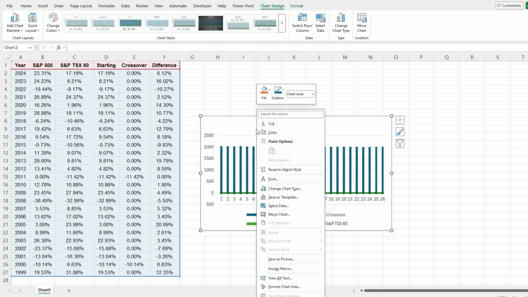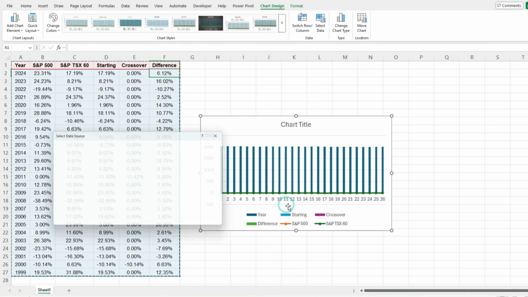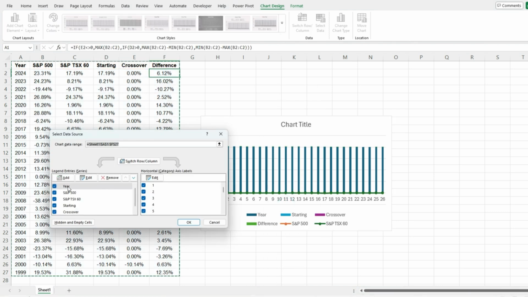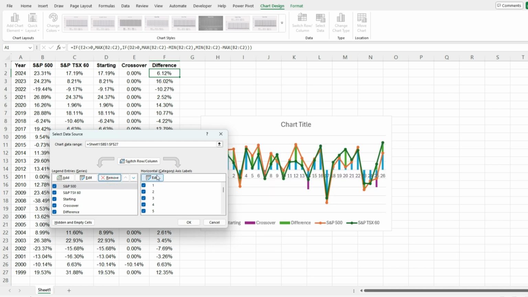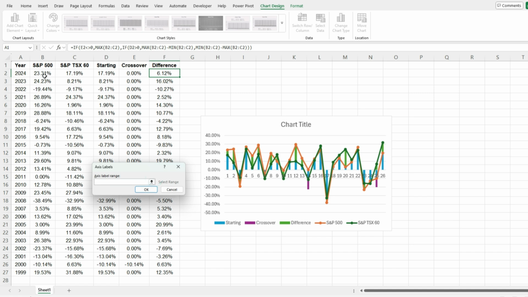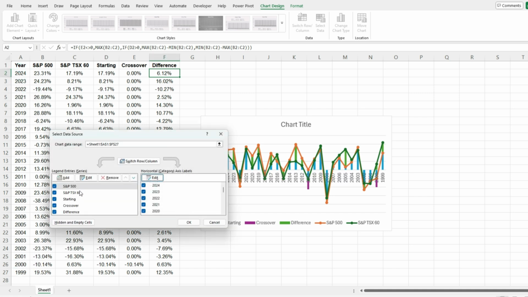I'm going to right click, select data, and I'm going to remove that year series, which is selected first. Remove it. I also need to fix the horizontal axis. As you can see, I've got a series starting from 1. That's not what I want. That's where I actually want the years. So I'm going to click on Edit and select these years. And Excel is going to detect that for these line values, that's what I want.